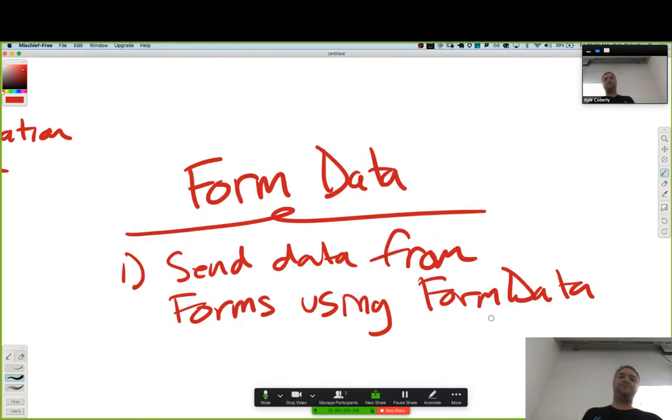All right, let's get started. Form data. So by the end of this lesson, I hope that you too will be able to send form data from forms using the form data object. So let's review forms real quick.